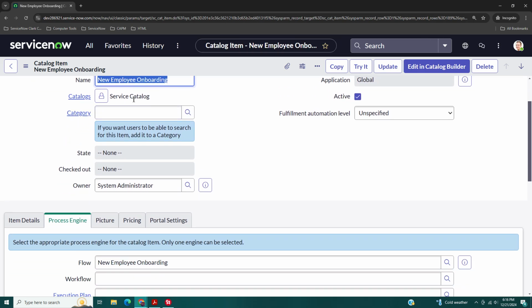And from here, what I did is I set it up under the service catalog under catalogs. And you probably want to go ahead and select a category so it actually shows up. In case someone's looking for it on the service portal or on the service catalog page, if you don't assign it to a category and add that category to your service catalog page, they're not going to be able to find it.